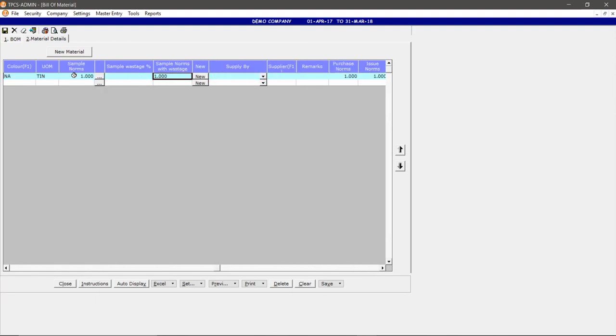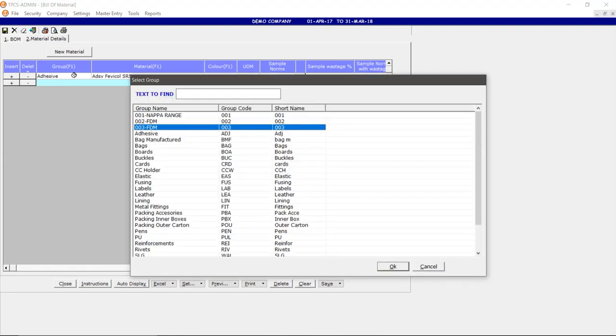Once it is done, we'll be giving the supply by, whether the material is being supplied by the customer or it's a customer designated material. If you have any suppliers for that material, we can update that as well. Once it is done, I can go to the next line and I can add another material for that.